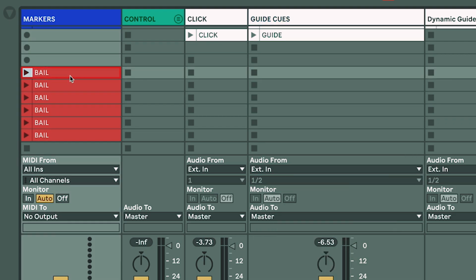When we come back, we're going to look at these bail clips and how we can use them with ClipX Pro to reset the various values within our song and move on quickly.